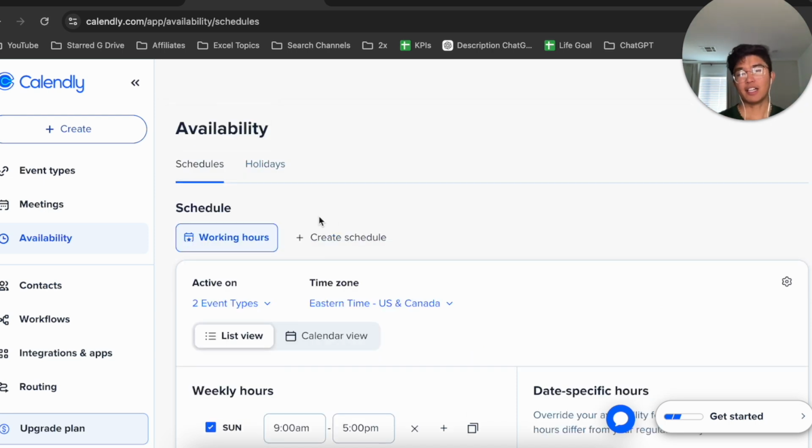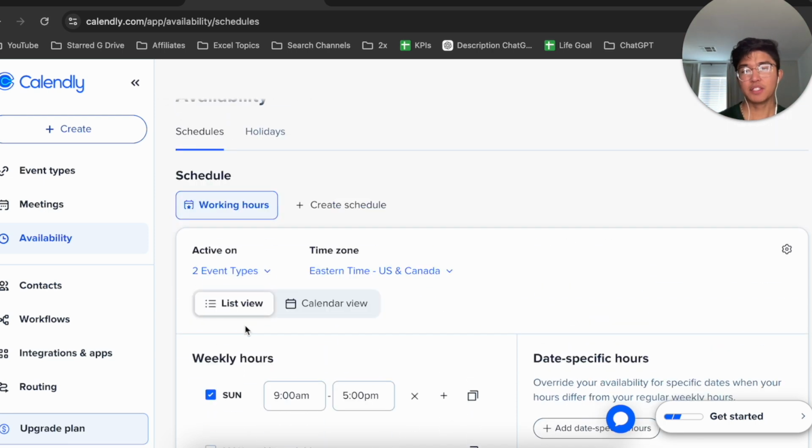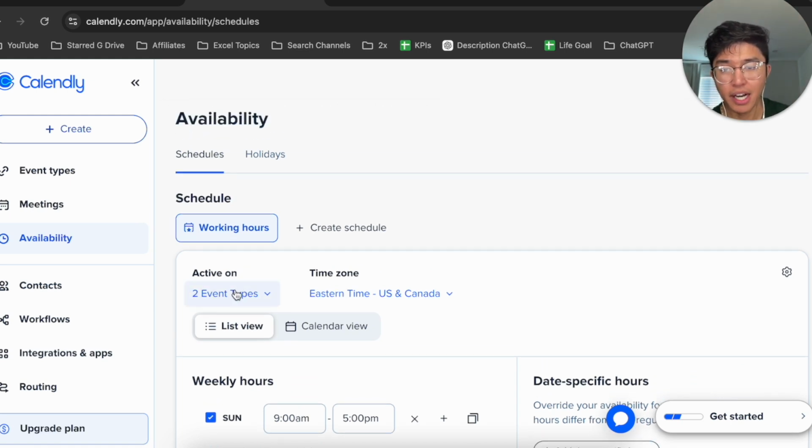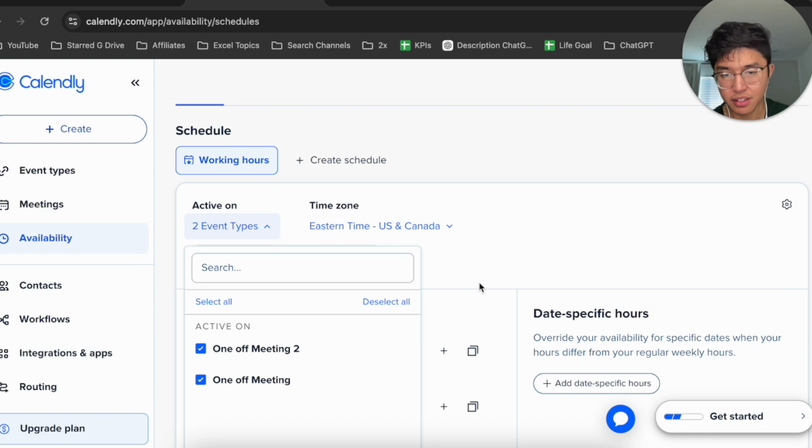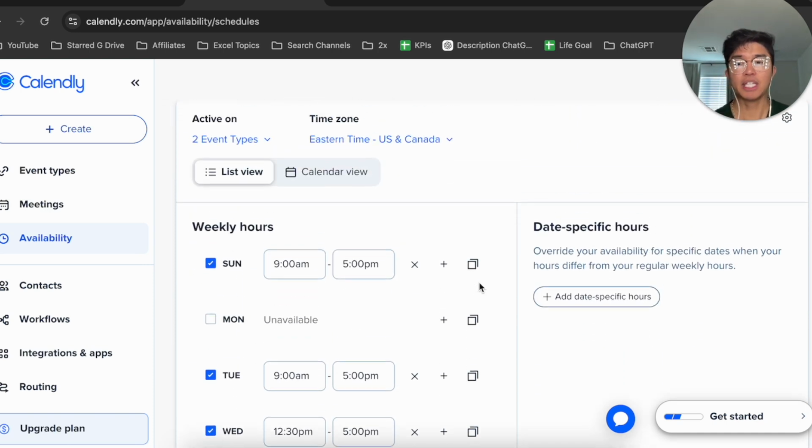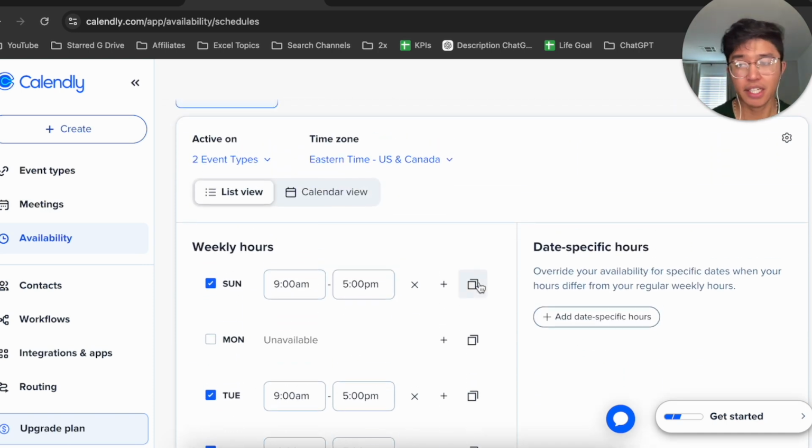Now keep in mind that once you set these hours, it is going to affect the events on which your schedule is active. You can see that right now my working hours are active on these two events. So just keep that in mind. But that is how to actually go ahead and change your availability on Calendly.